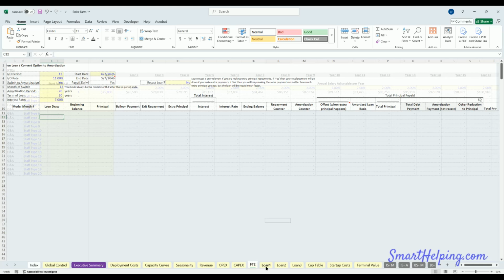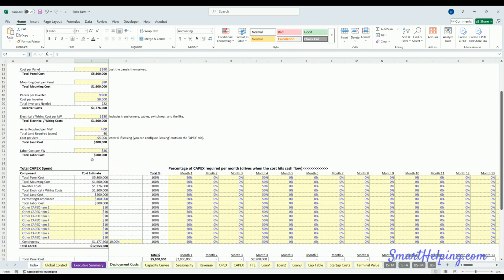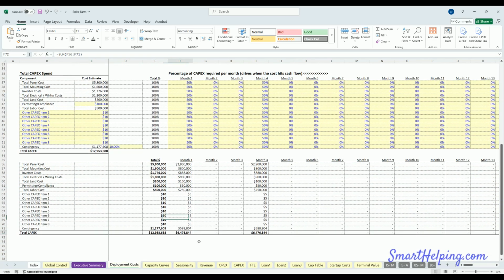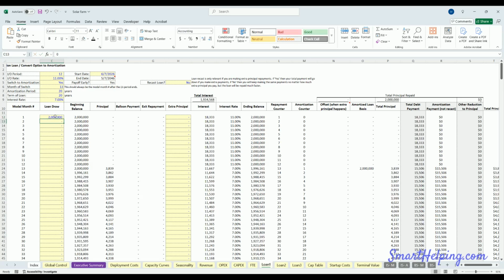Okay, loan one. So here you can define if you're going to take out any loans to pay for these deployment costs. So here we've got 6 million coming out month 1 and 6.4 million coming out month 4. So maybe I take out a $2 million loan in month 1, 2 million in month 4, and that can be more relevant if the construction period's longer and you don't want to pay the interest and get a loan right up front. You might draw on the loan, and that would affect your interest rate.